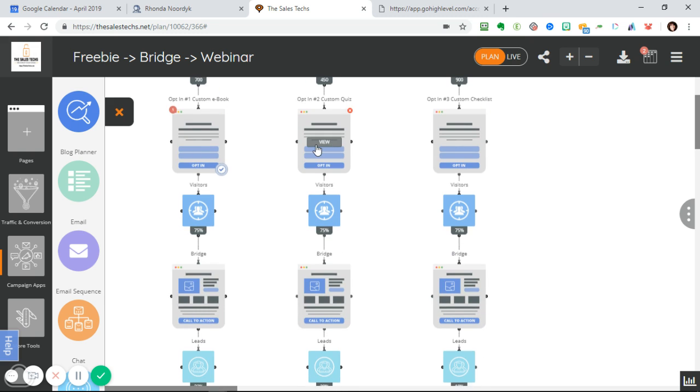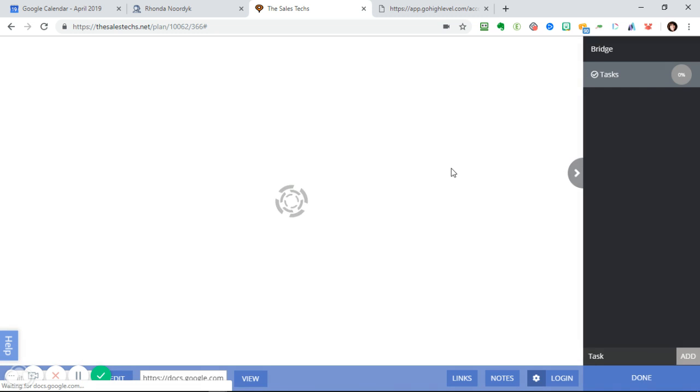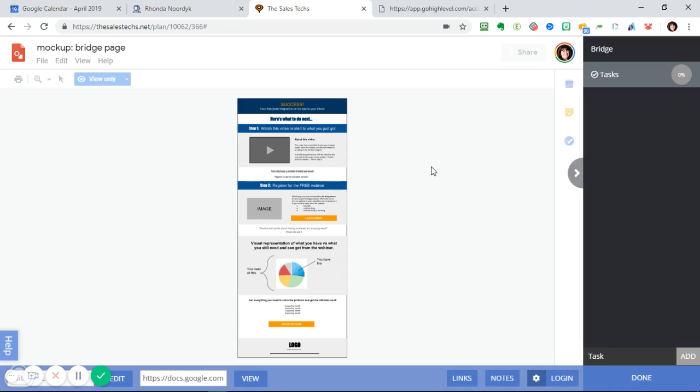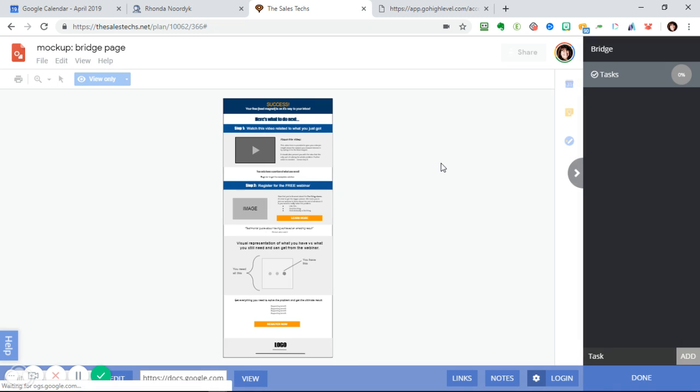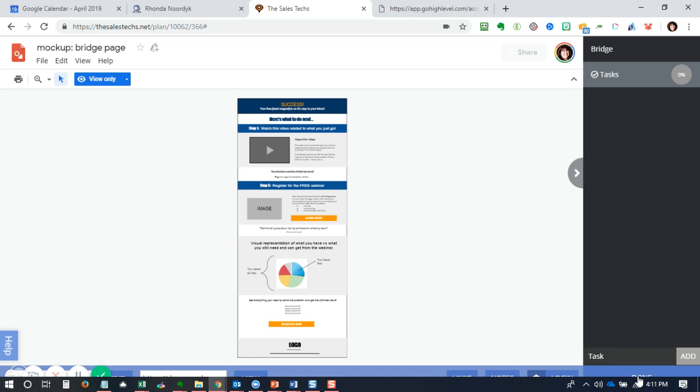So that's a little bit about that. If we go in here, we've got our bridge page. Again, this is kind of a mock-up. We would be using, again, whatever software you like to use. If you don't have software and you just want us to handle that for you, we have software that we prefer to use, and we find it very easy to work with. And again, you just determine what tasks need to be done and who needs to do them to get that page done.